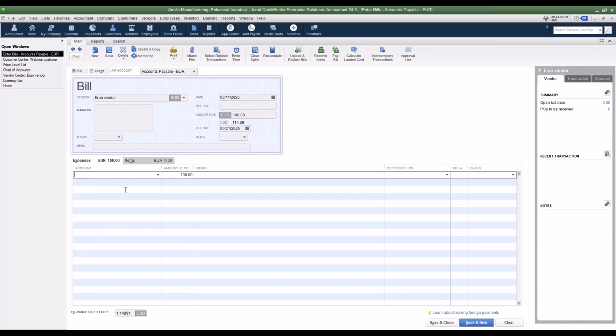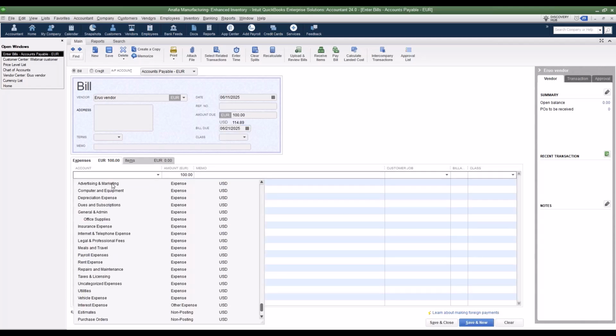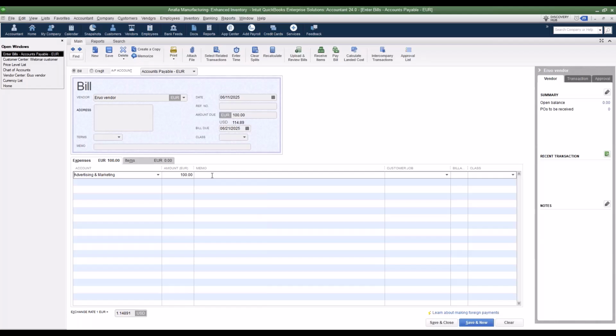So from here, I'm going to choose an expense account. I'll choose advertising and marketing. And we can also see further down what is the exchange rate that QuickBooks is using. And it's using as of today's exchange rate, 1.148.